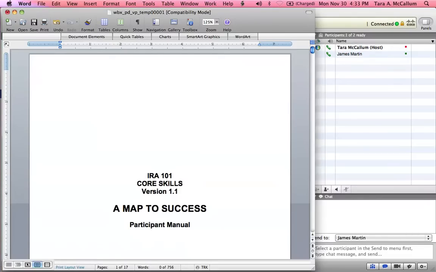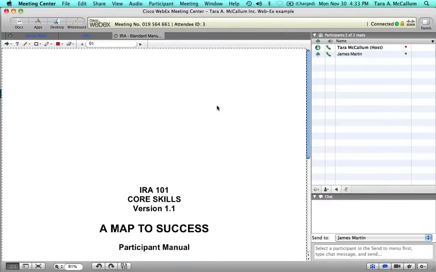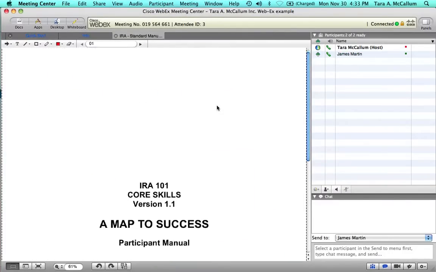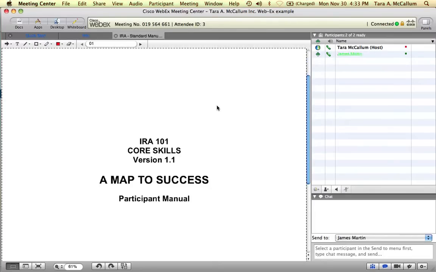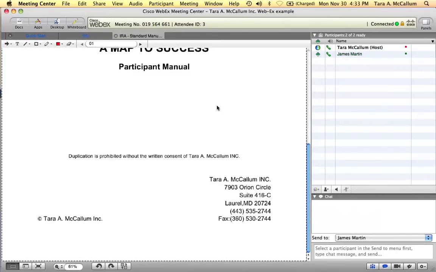I still currently see, let me see right now, IRA 101 course skills version 1.1 on that to success. Perfect, exactly. And so that's the actual document that I wanted to show him. And he actually sees it in real time.